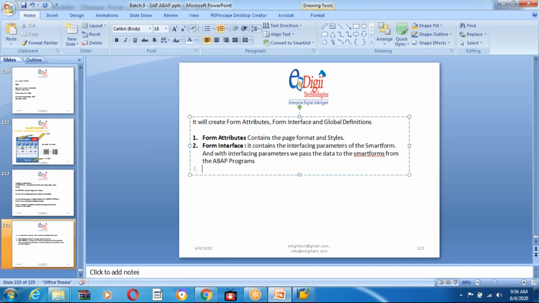And the third one is global definitions. With the global definitions, guys, in an ABAP program, if you want to declare data objects, where do you declare them? At the top of your program, you declare data: internal tables, work areas, and variables. Here also in the global definitions, we can declare data declarations, and we can write the code inside the initialization.